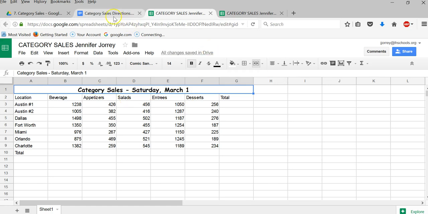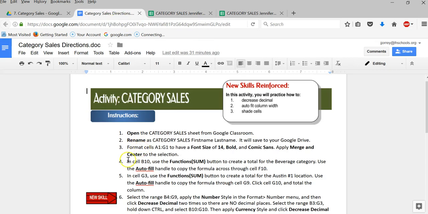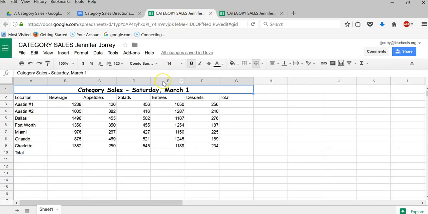Alright, next in step 4, it says in B10 we're going to use the sum function button to create a total for the beverage category. Use the autofill handle to copy the formula across through cell F10. Alright, so B10. So let's go back to our sheet and look at that. B10 is right here.